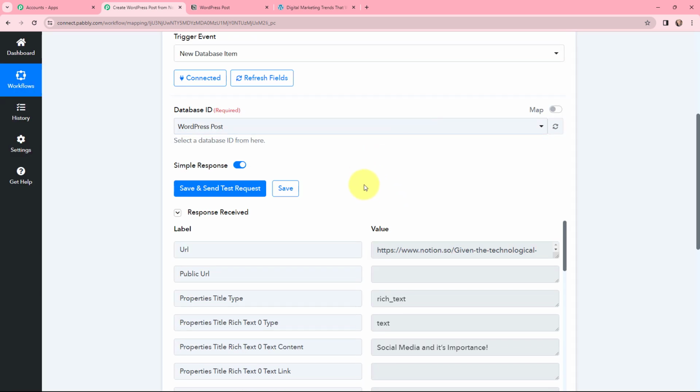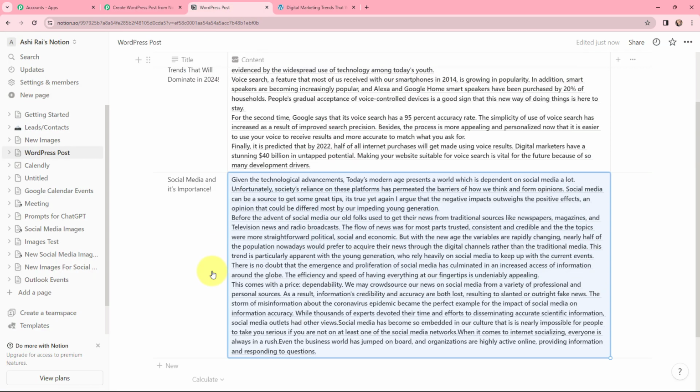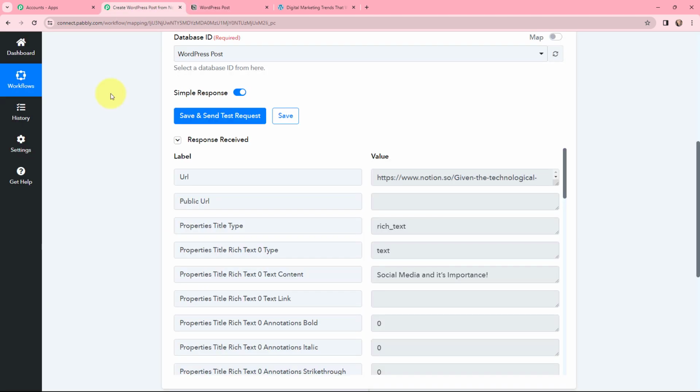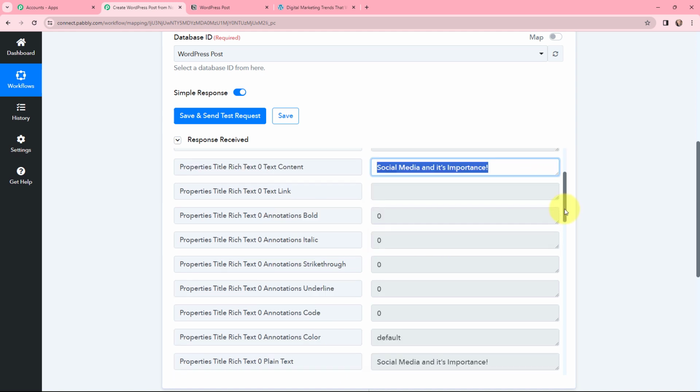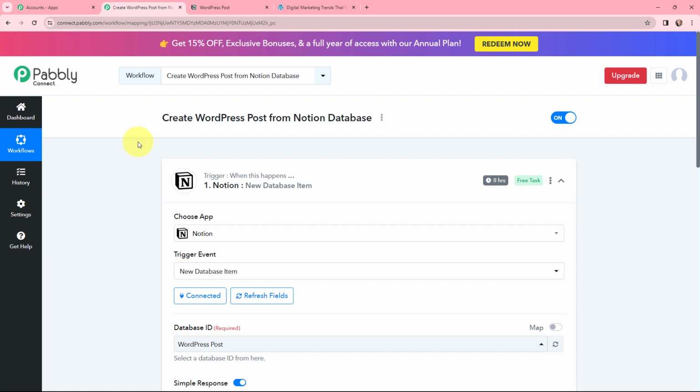So here you can see that I have received a response. It has captured the latest response. That means over here in Notion, these are the latest details of the title and the content, and Pabbly Connect has captured it. Here you can see the title, that was social media and its importance. I'm going to scroll down. Here you can see the content as well. So over here it means that in Pabbly Connect, the details which I have mentioned in my Notion database are successfully captured.